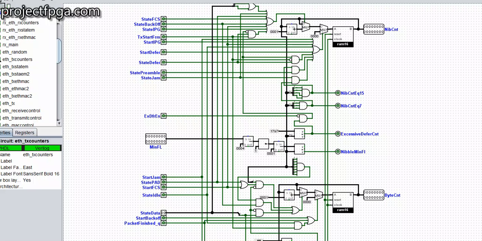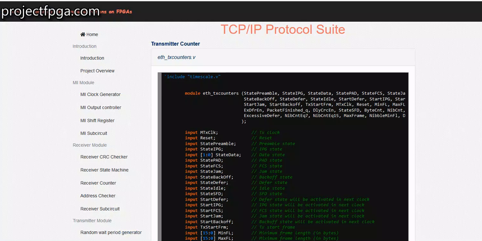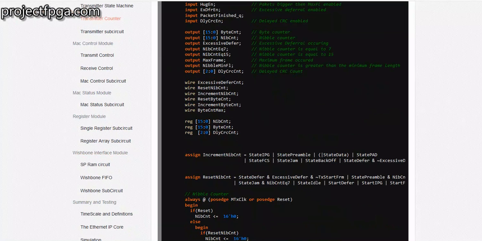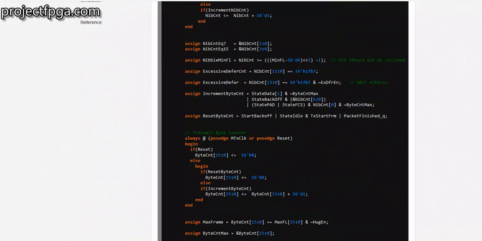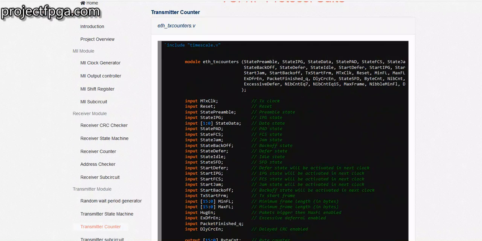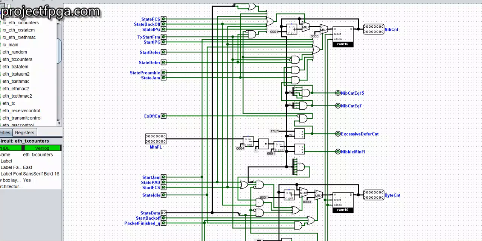So this is the transmitter counter. You can see the Verilog code at projectfpga.com/tcp. Select the transmitter counter, and you see the code for the transmitter counter. So here we are going to talk about the counters.